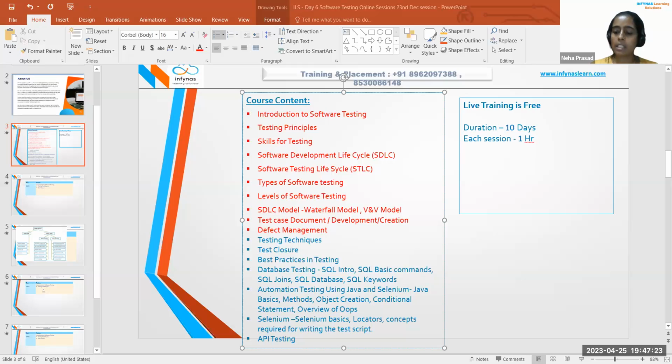The advanced is chargeable. Someone asked, ma'am, are the advanced classes not free? They are paid courses, because that's a 2 months duration, wherein you're going to learn manual, automation, SQL, and plus hands-on. So that's not a free class.